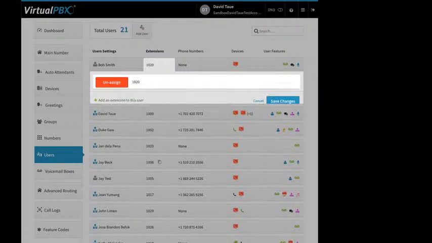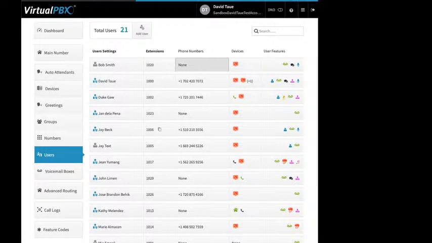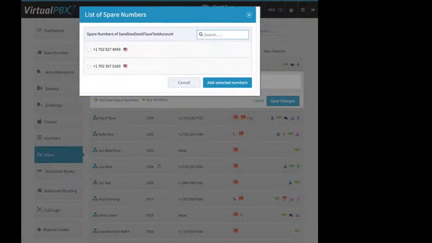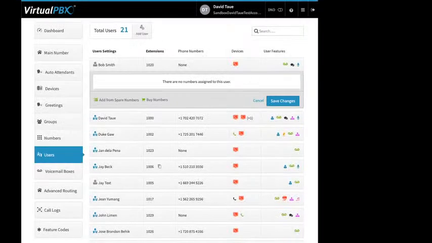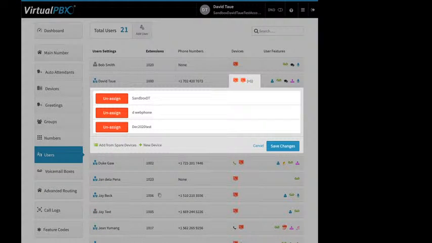Extensions, you can have users have multiple extensions if you want. Right, phone numbers, you can have users have their own phone number. Right, you can buy local or toll-free, or you can add from spare. Devices, right? You can see their devices here. You can add some spare devices or add a new one, right? Same options as under the device page.